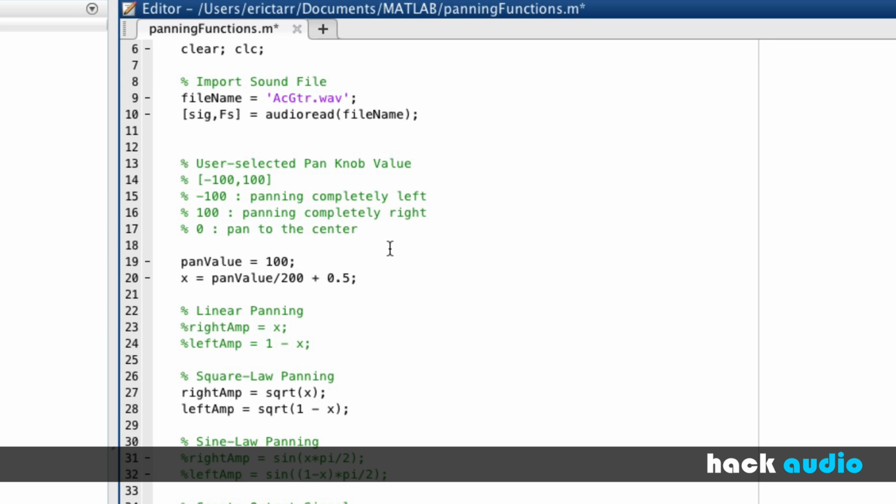So currently, I'm going to make a comment in here. So if pan value is a scalar, that is going to be constant or static panning.